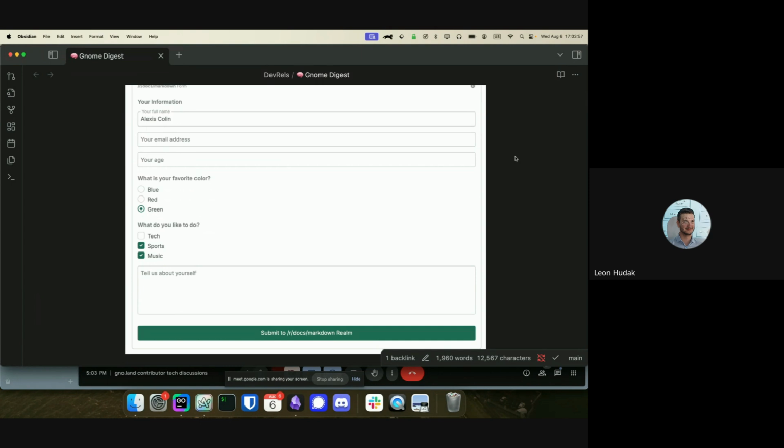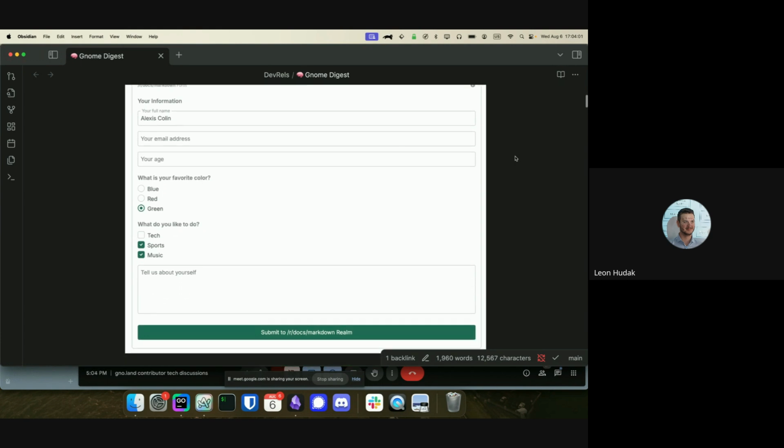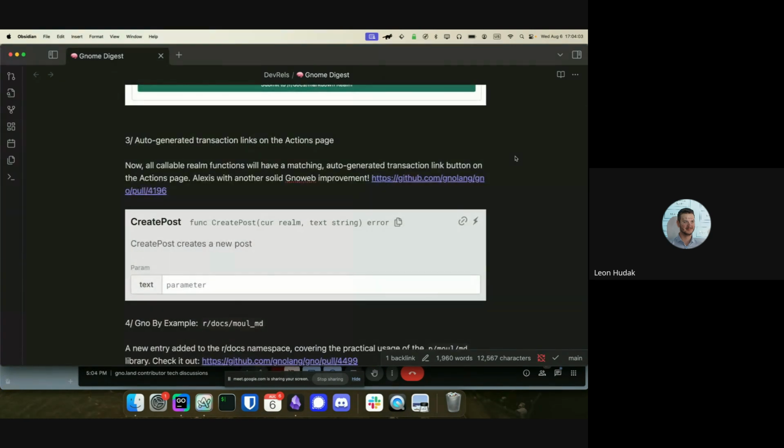This is a really cool addition thanks to Alexei, and it's going to improve the UI of Realms. Next, if you go to the actions page on the portal loop, for example, you'll see that all of the functions have this little icon on the right side. This is essentially a transaction link. So this was previously obviously doable from within the Realm renderer itself, but in this case, we auto-generate a button that contains the link, which also auto-updates with the changes in the parameters for the functions.